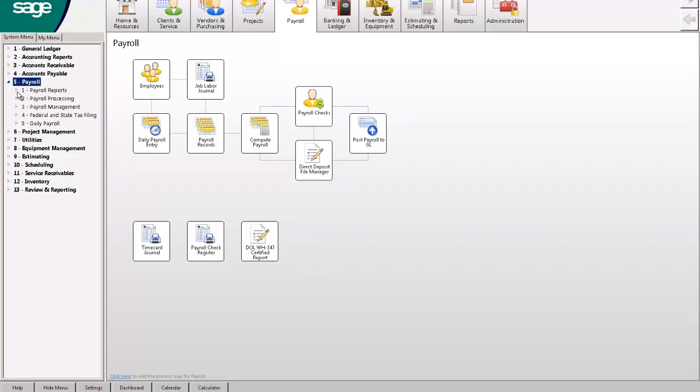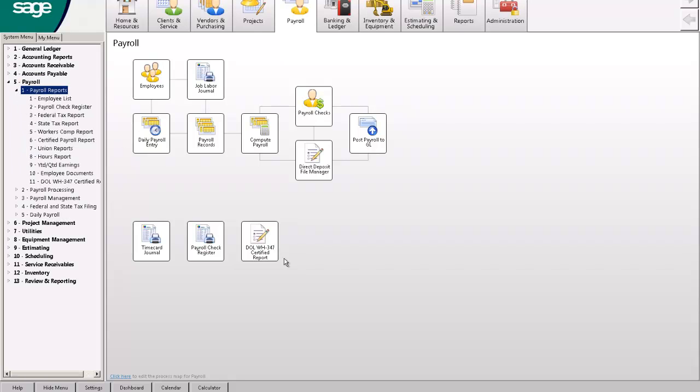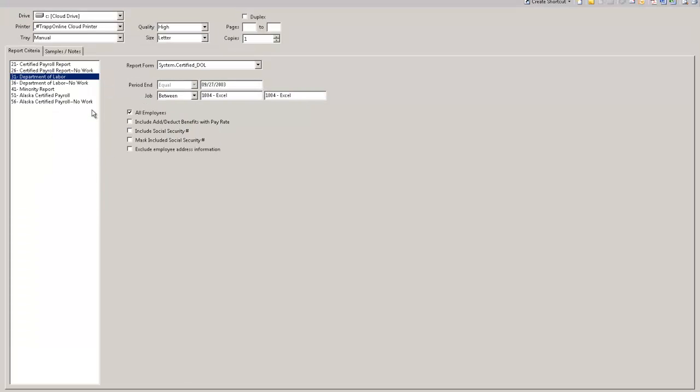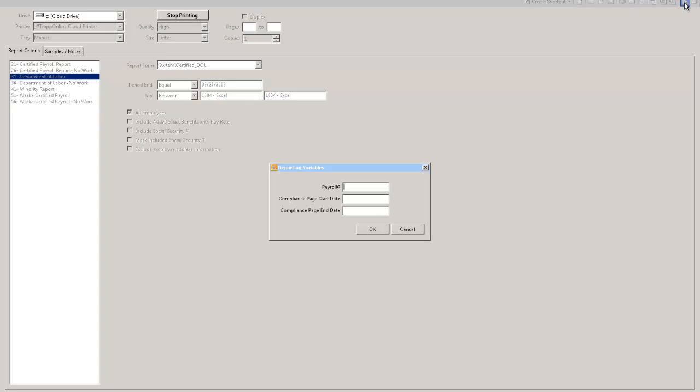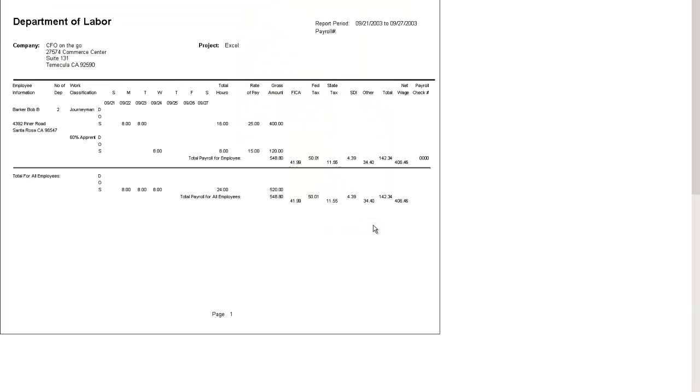So, pretty simple. Again, most people drive off of here. I drive off of this left-hand menu only because I've been doing this for 12 years and I know exactly where everything is. So I usually wind up coming here to do stuff, but typically you'd use the icons on your desktop. So this is a Department of Labor form. I'm just going to do the normal one here, and print out the Department of Labor.